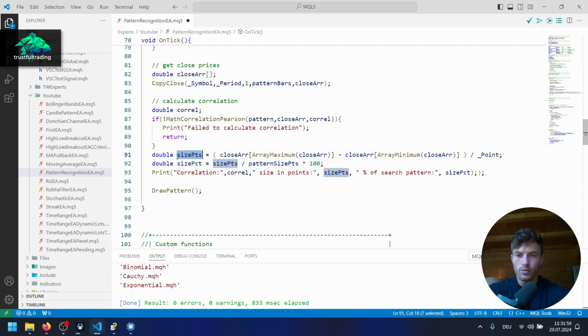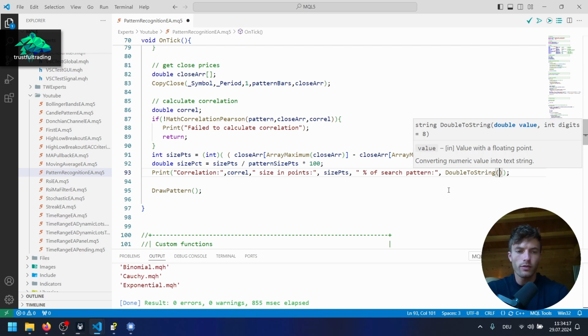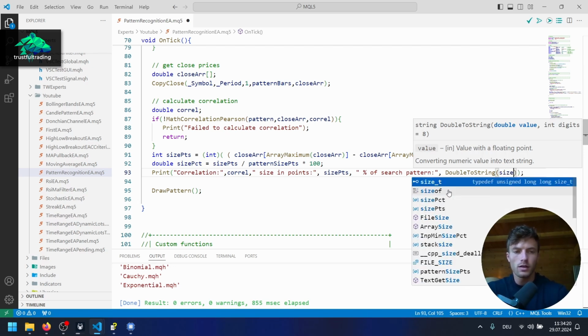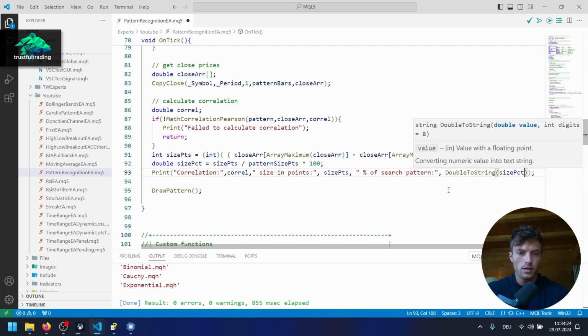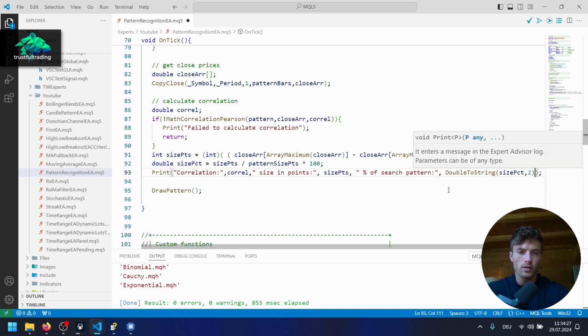Also, I want to change the size points here to an integer. And for this, we need to cast this whole thing into an integer. Add a bracket here, bracket after points, and now we should be able to compile. We are missing a bracket here. Like this. Let's compile. And what we also should do is to set the number of digits here for the size % variable when we print it to the log. So we can use the double to string function, and here again the size in %, and now the number of digits are 2. We don't need any decimal points here, like this.